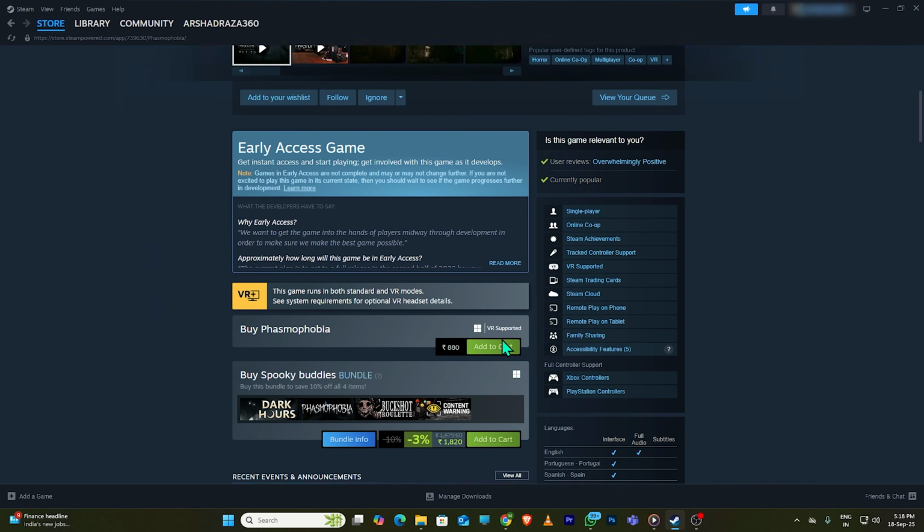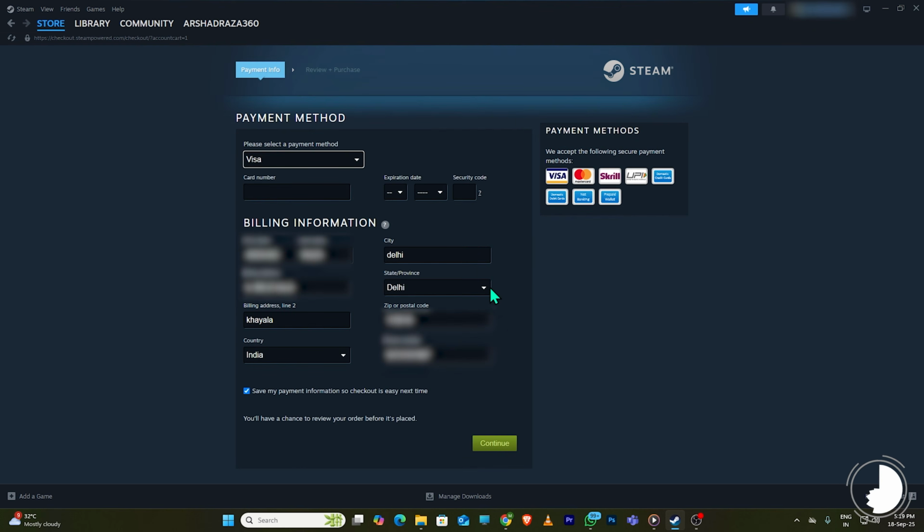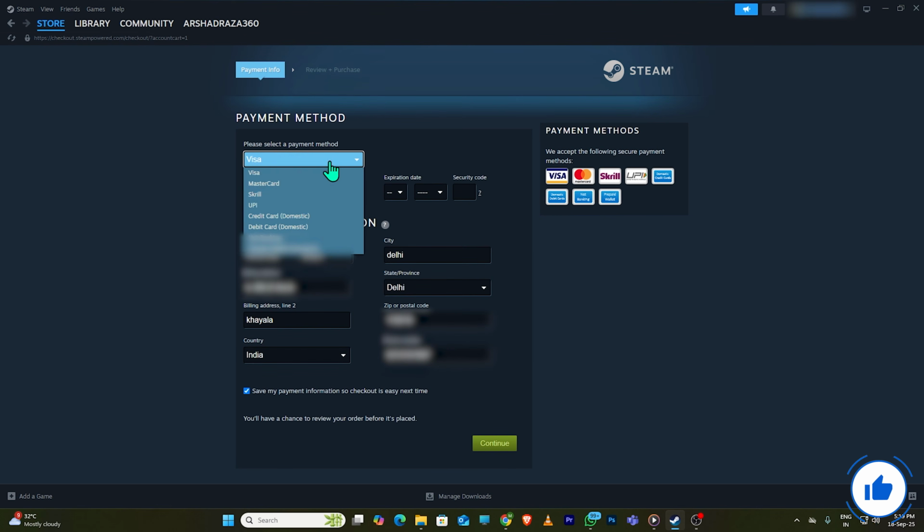Click on it. Scroll down and click on Add to Cart, then go to your cart and proceed with the payment. Choose your preferred payment option, enter the required details, and complete the purchase.